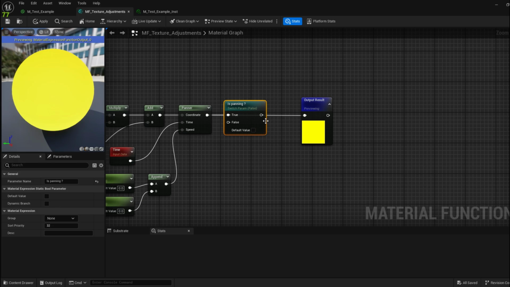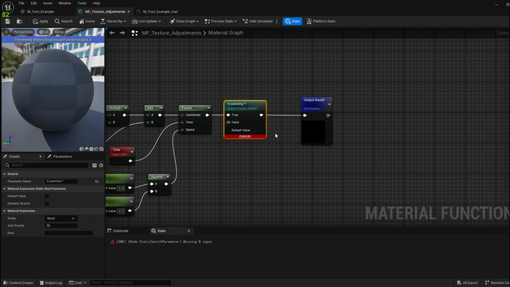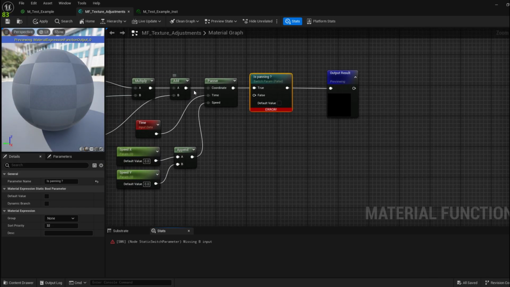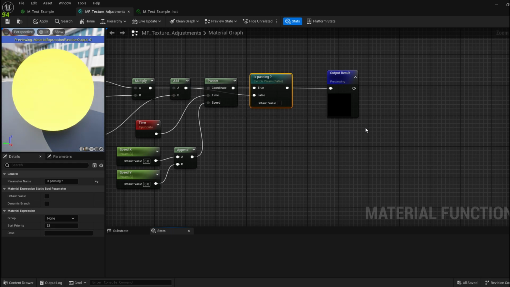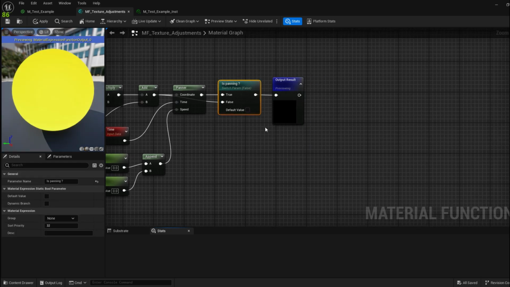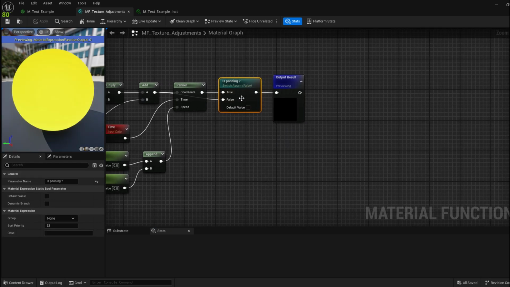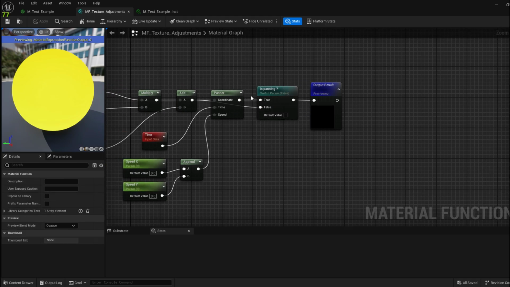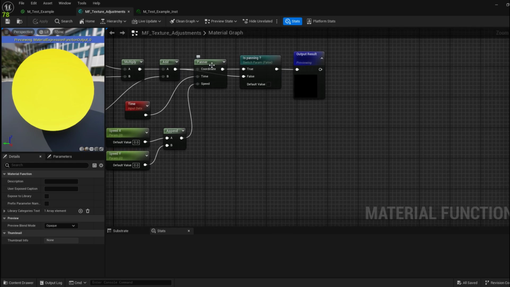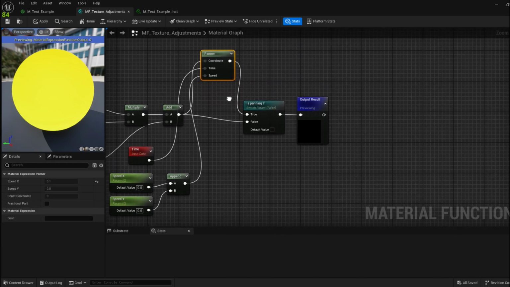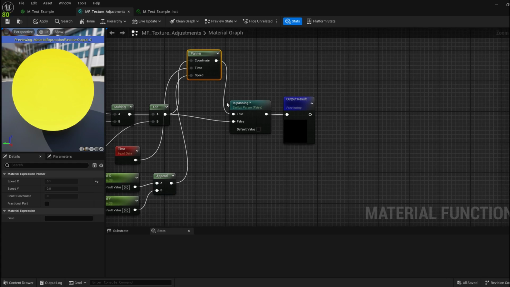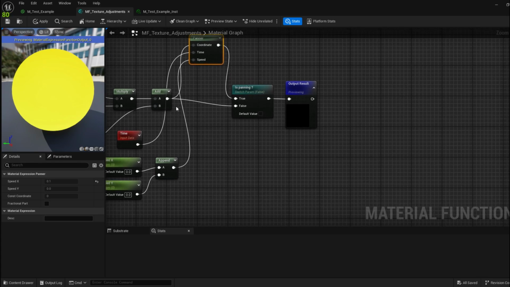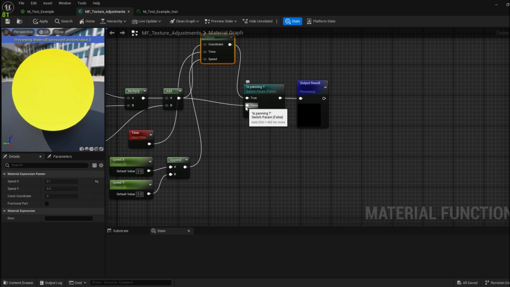Alright, and I'm just going to call this is panning, and I'm just going to plug my panner into the true and connect this to the output. And for the false, we're just going to exclude the panner and grab the output from the add and connect this to the false. And the default value is going to be set to false. What this static switch parameter does is it switches between two paths that our material graph is taking. If I move this, you're going to see that the path that is connected to the true includes the panner, and the pin that is connected to the false does not include the panner.